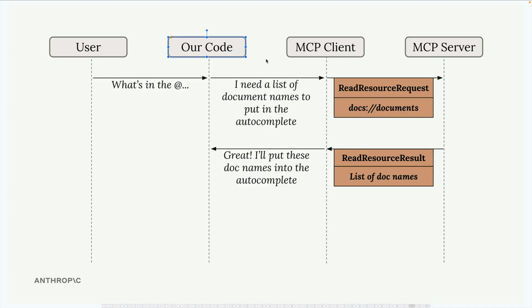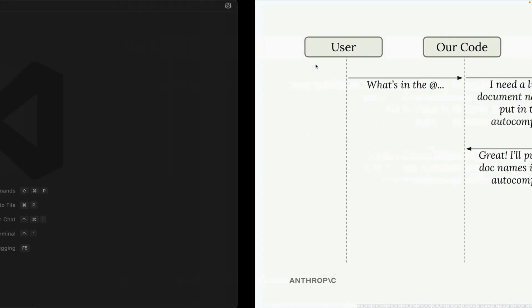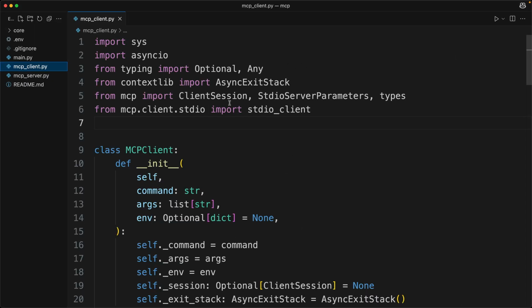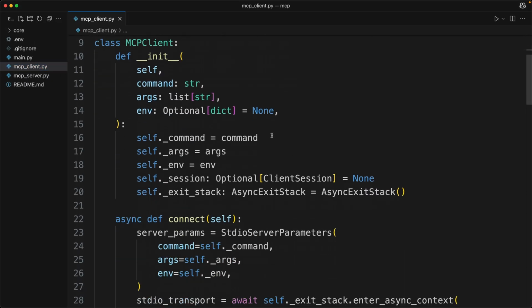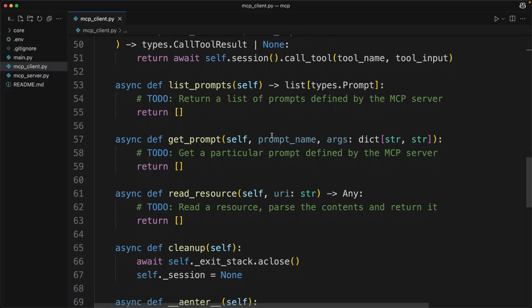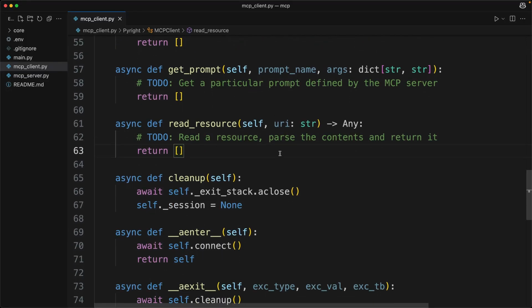And I've already put together that code already. So somewhere else inside of this project, something is going to try to make use of this function that we're about to add into the MCP client. To get started, I'm going to open up the MCP client file again. I'm going to scroll down and find read resource right here.